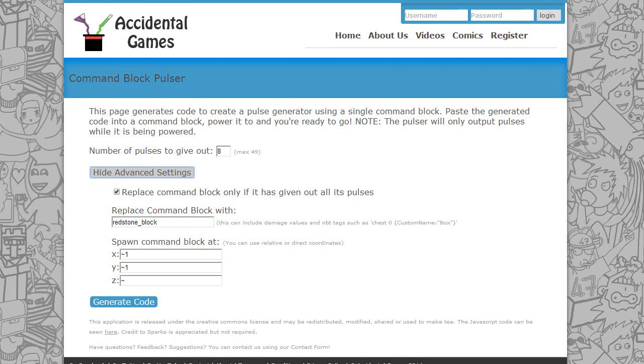So at the top here, there's a number of pulses to give out setting. It defaults to 8, which is fine, and you can see that it has a maximum of 49. This is to do with the amount of nested curly brackets that the Minecraft command blocks can handle. So you can go up to 49 output pulses, and then it stops.